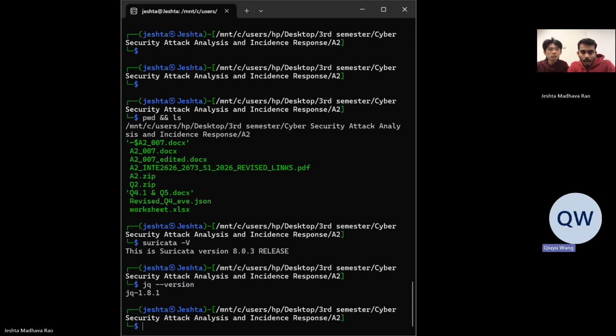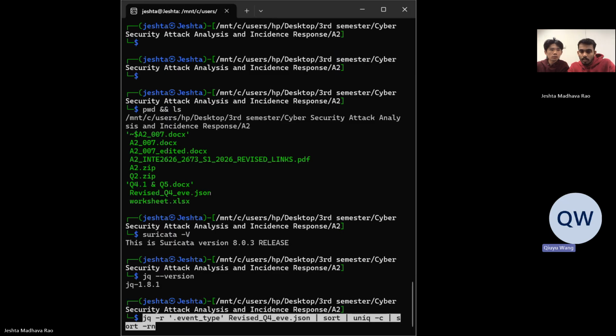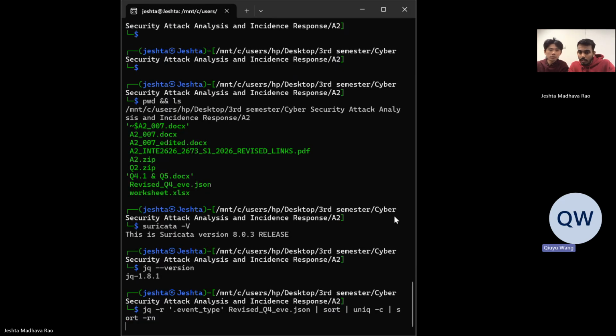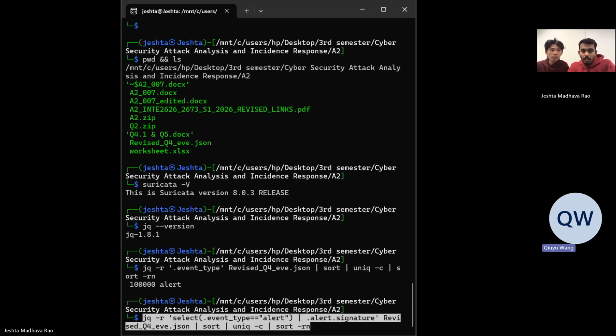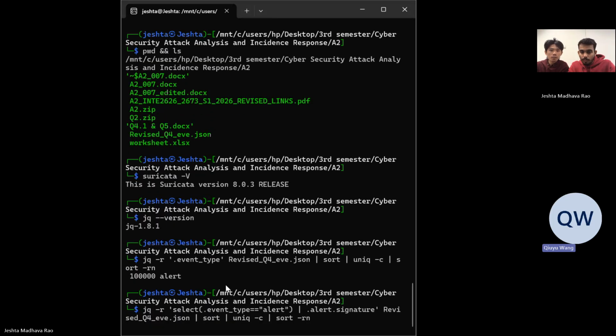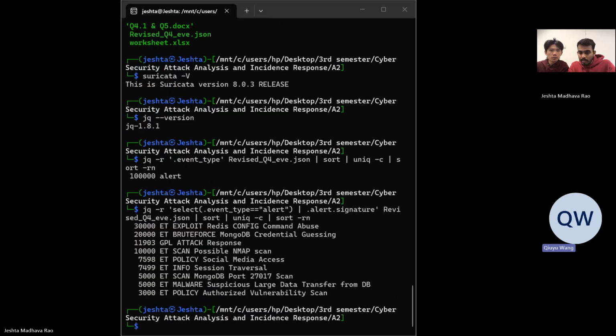So now I'll be categorizing the alerts first by the event type. That would be the command that I would be running, and you can see the output with 10,000 alerts. Actually, it's 1 lakh alerts. Oh, 100,000 alerts. Yeah, 100,000. And then we'll be trying to pre-filter all the attacks or the alerts that we have gotten here, and that basically segregates all the attacks with different alert segregations.